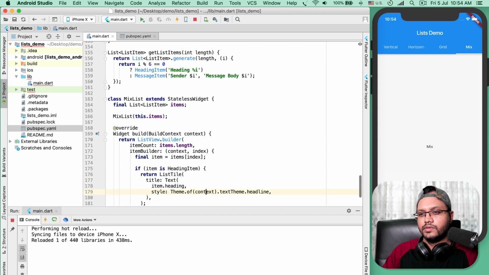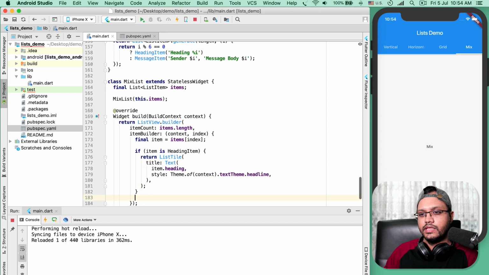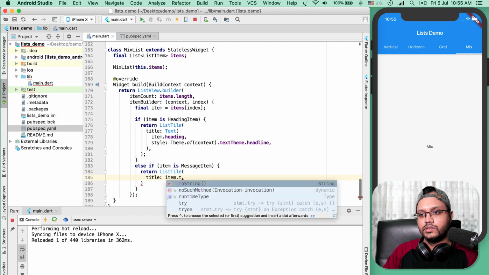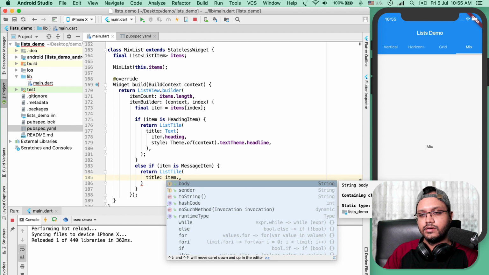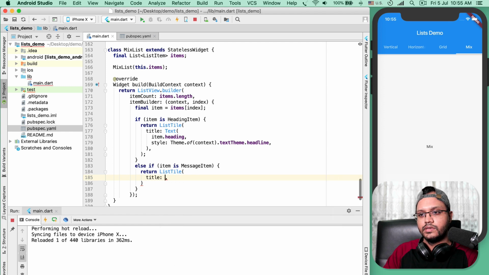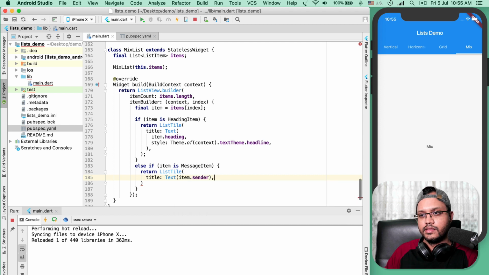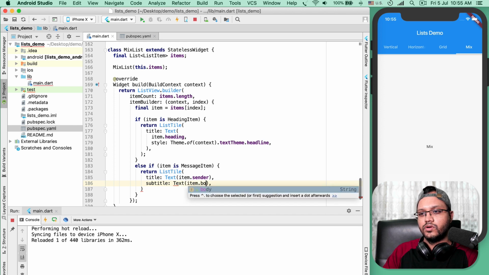Simple. And now in the else block, else if item is message item, here we'll return again a ListTile, and then we'll use the title as Text item dot sender, and the subtitle will be Text item dot body.